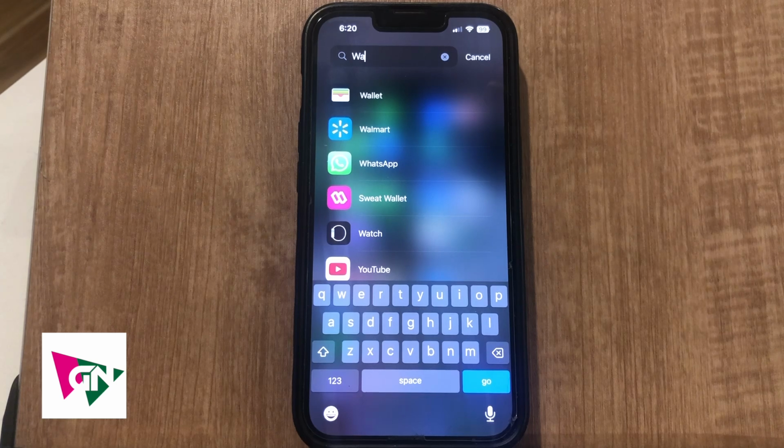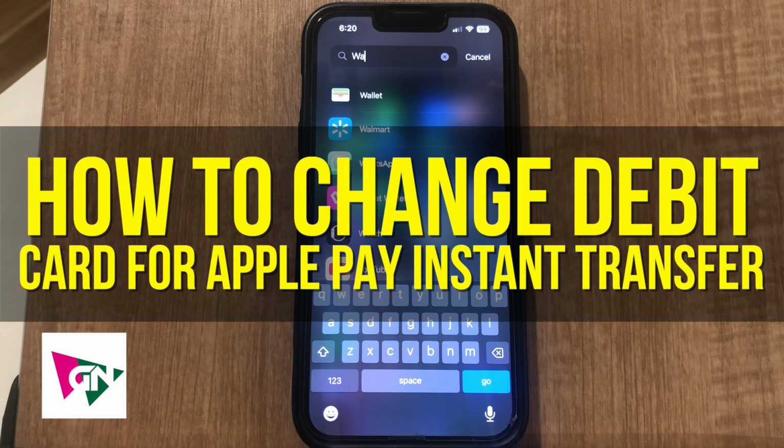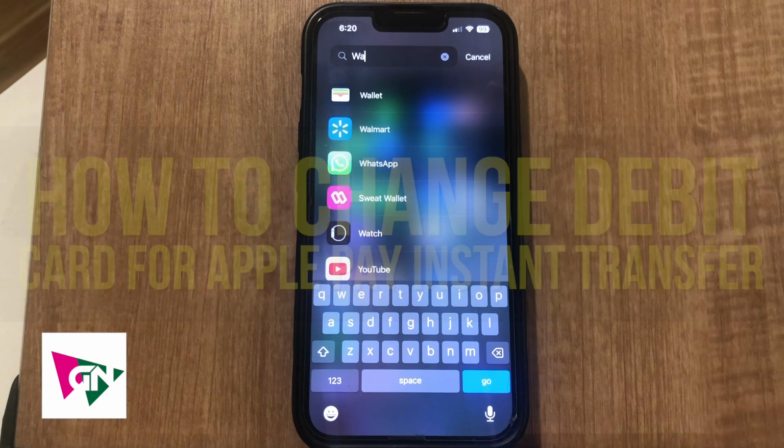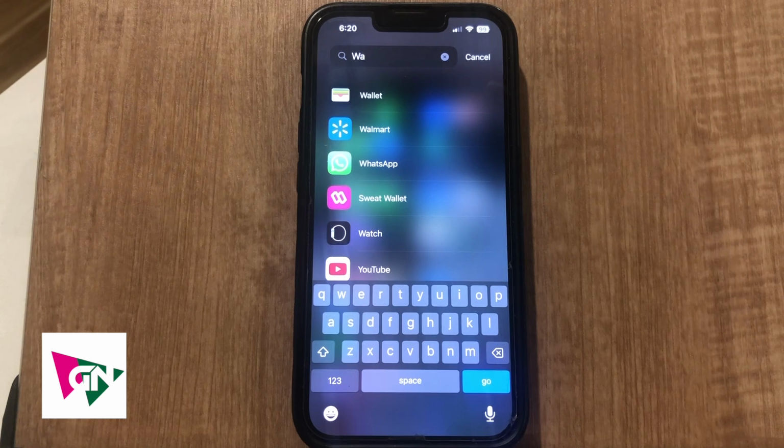Hey everyone, in this video, I'm going to show you how to change the debit card for Apple Pay Cash Instant Transfer. This is going to be particularly useful for people who want to withdraw money from their Apple Wallet into their debit card. So make sure to follow this video step by step in order to learn how to change the debit card for Apple Pay Cash Instant Transfer.